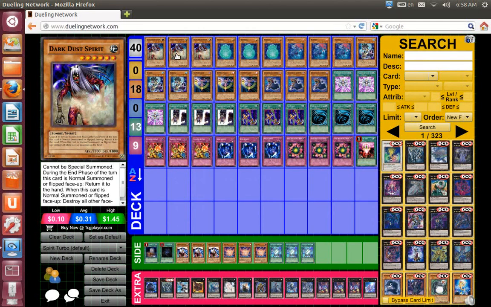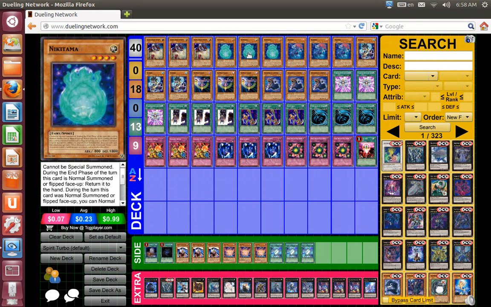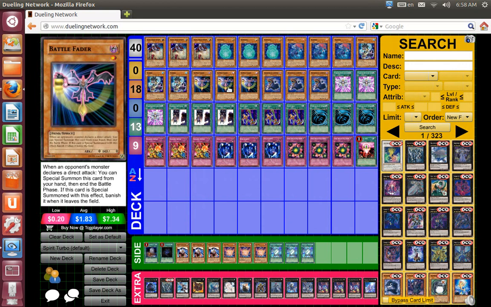Alright. So this is my spirit deck. Alright, so I got three Dark Dust just because it can clear the field. I like the combo where my opponent tries to go for OTK, so he swarms the field. He attacks, I Battle Fader.